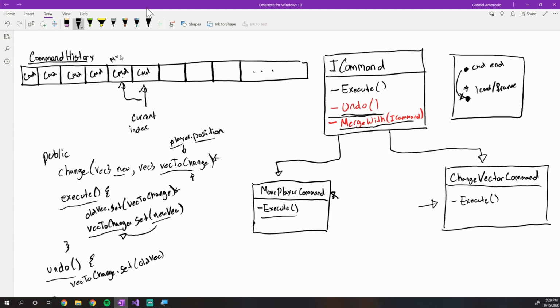So this was technically a move player command, and this one was also a move player command. So we know they're the same command, so they can be merged together. That's the first step. Once we realize that they can be merged together, all we do is set this guy's vector to change to whatever this guy's new vector was. So we plug this new vector into this command, and then we can literally just move it back again and pretend like this command was never issued.